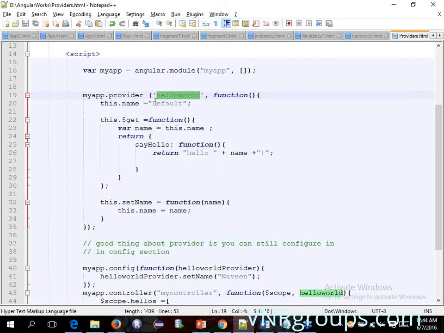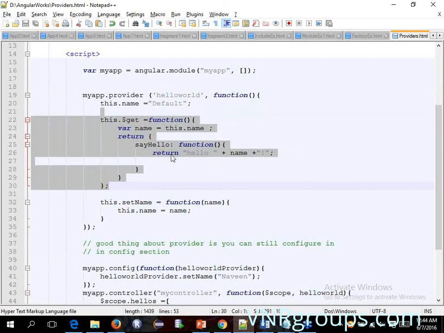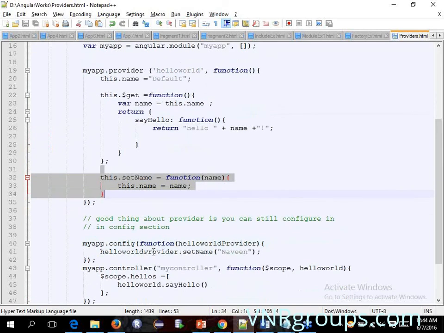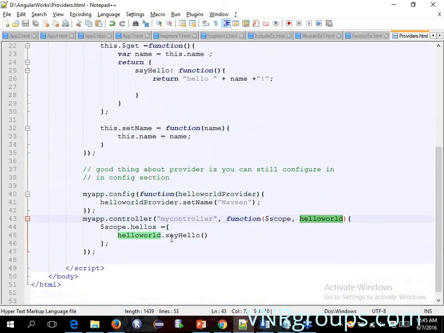Good. Now for this, by default I have given a default name, and there is a getter. The getter name is sayHello. The sayHello will take the instance variable. We are not passing a parameter; we are passing the instance variable, which has a set name. Where are we setting the name? We are setting the name in the config. The good thing about a provider is you can still configure it in the config section. You need not provide all the values here. You give it in the config section and everything is built for you, and you just have to put it in your glue code. So I'll say scope.hello equals helloWorld.sayHello.